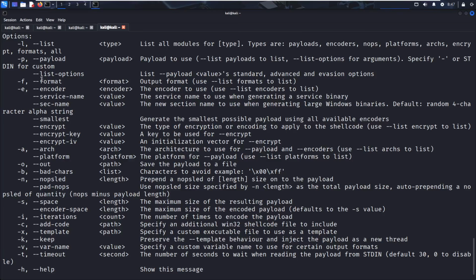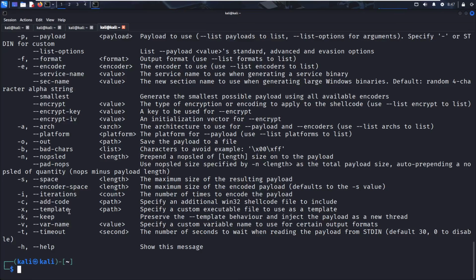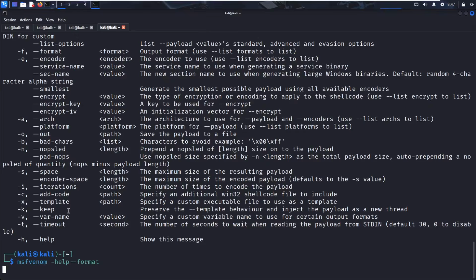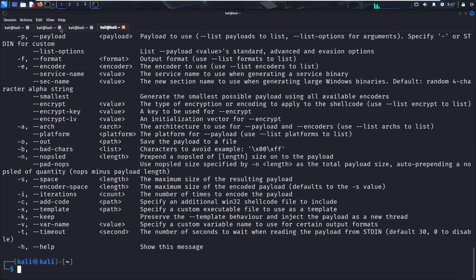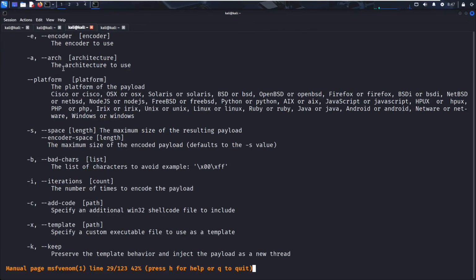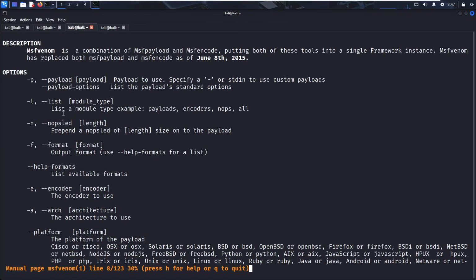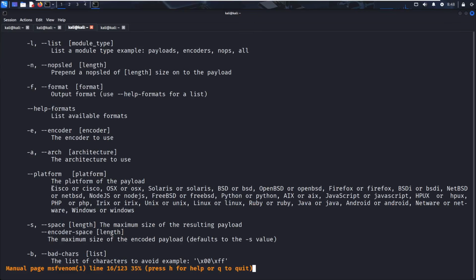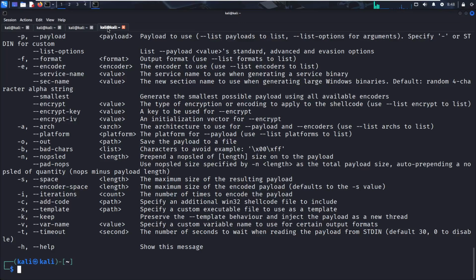List options are there. Just type here dash help. Let's just format. Just go back to the manual page here. Here you guys can see this command. Help format. This one. Formats, right? Okay. This one.